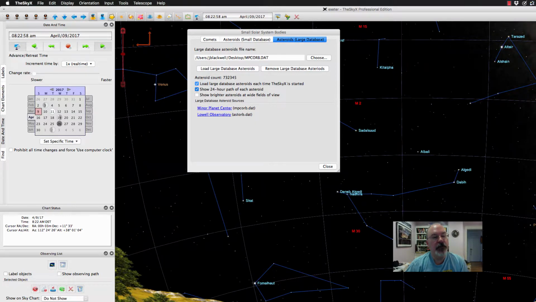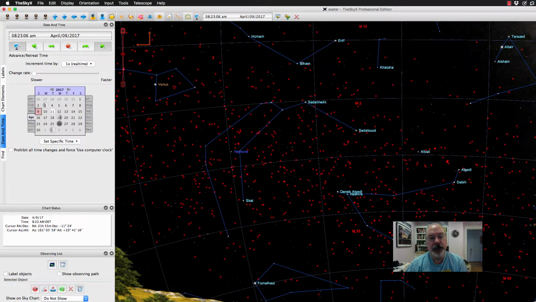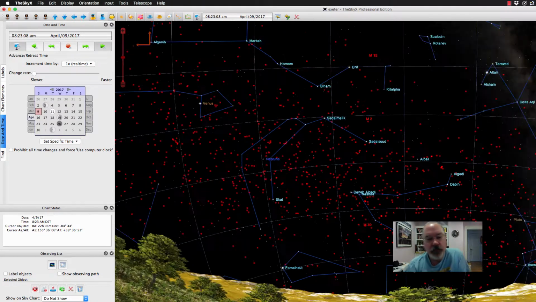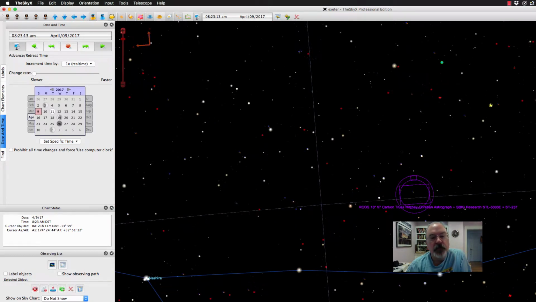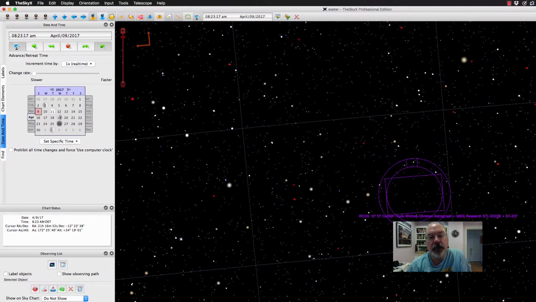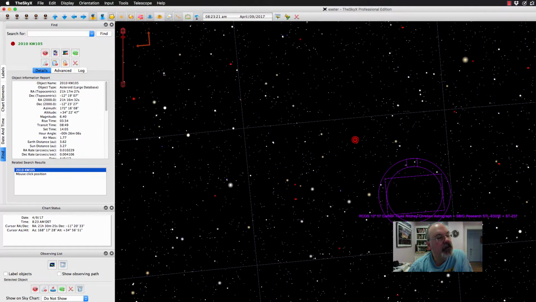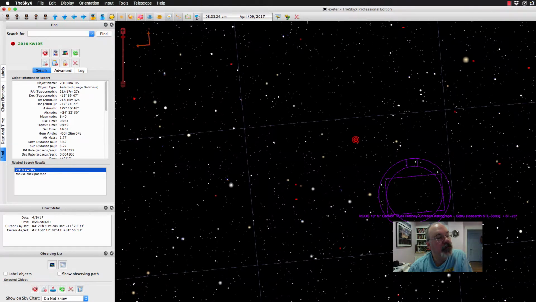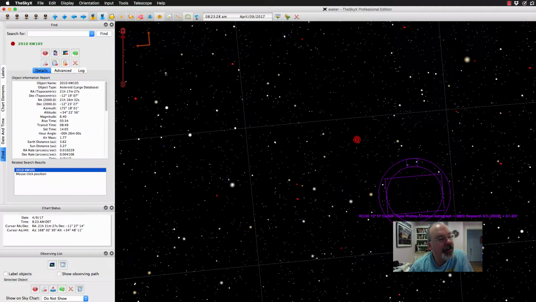I'm going to turn off the 24-hour path, and I'd like them to show the brighter asteroids at wider fields of view. And you see instantly that they show up here in the background, and now you've got all these asteroids that are worthy. As you zoom in, progressively more and more of them will become visible, in this case as little red dots. And when you click on one, information about it pops up. In this case, I've clicked on 2010 KW105. Not such a great name, but there it is.